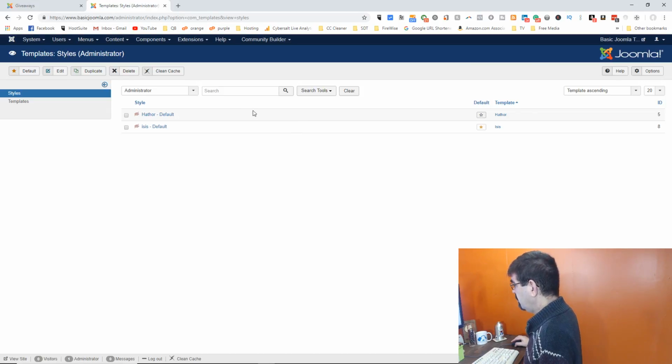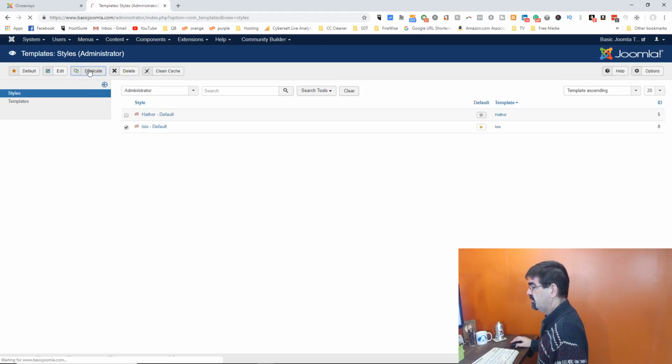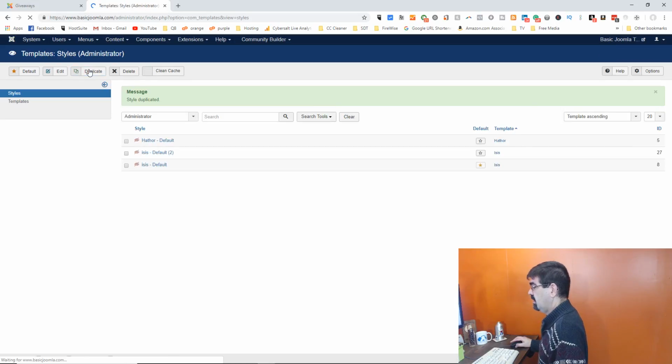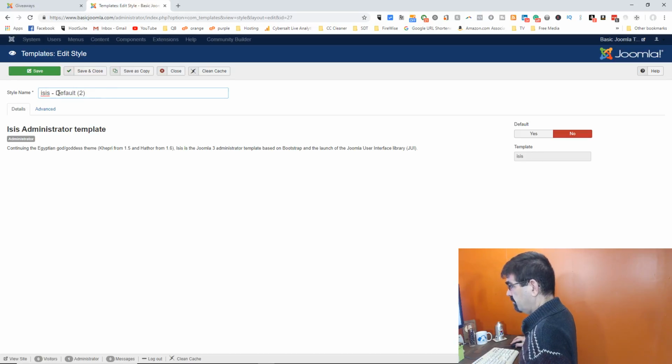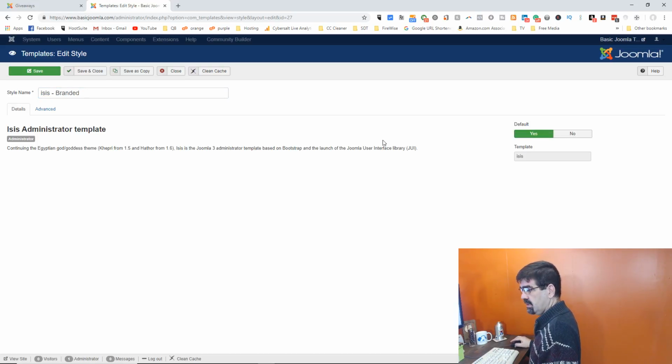Anyway, so what we do next is let's make a copy of this template, the same way that you make a copy of any template in the back end of your site. We'll check the box, select duplicate, and now we have ISIS default 2. So now let's click on that. We'll give it a new name. Let's go branded. All right, ISIS branded. Of course, you can name it anything. You don't even need to have the ISIS in there. I'm going to set it to the default because I forgot to do that.